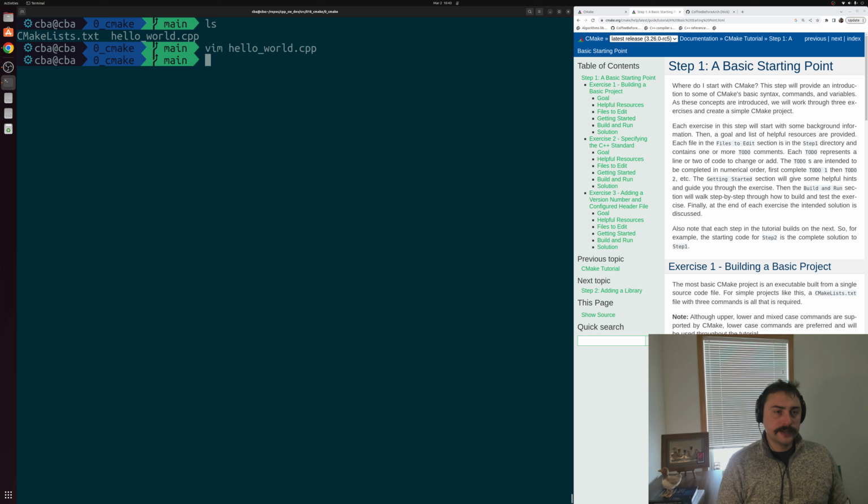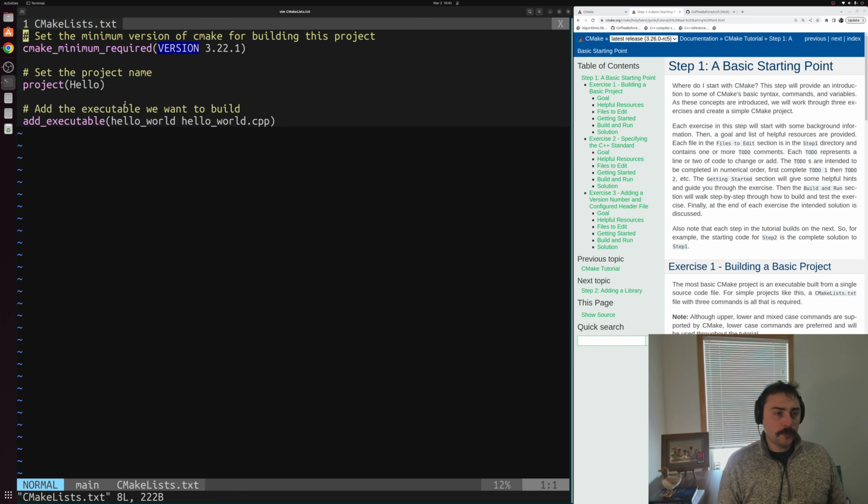Now, the way that we configure CMake is through these CMakeLists.txt files, right? This is where we're going to put all of our calls and all of our configuration options. So let's open up this CMakeLists.txt for this simple project. And what we see is three calls to functions here, or three configuration options.